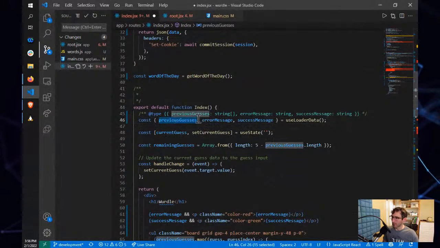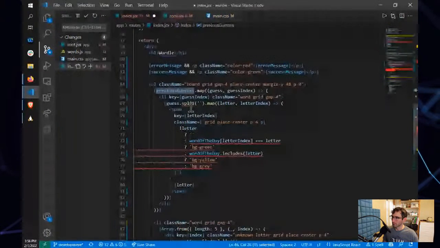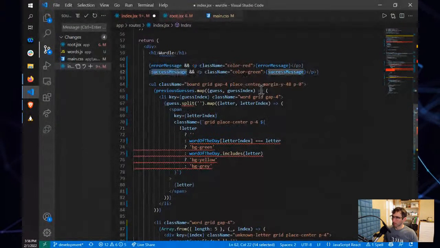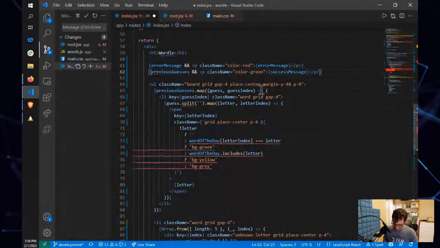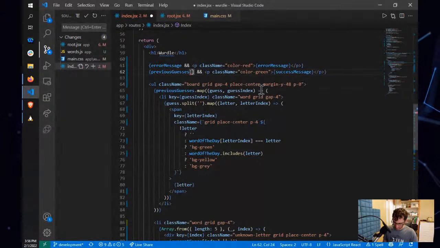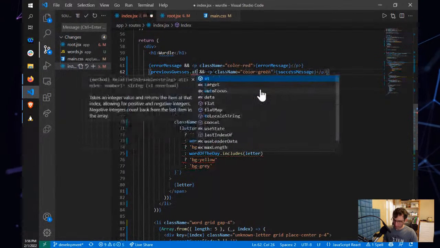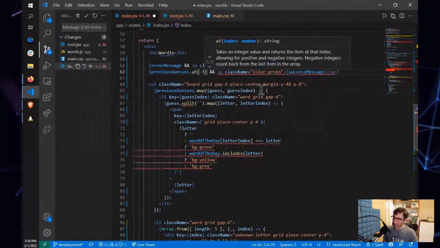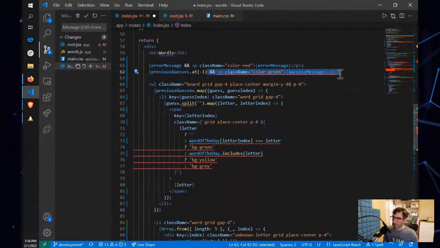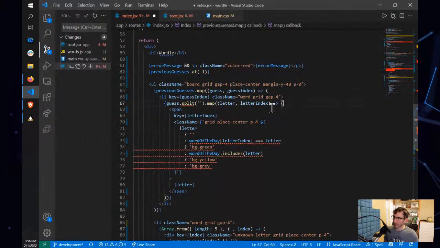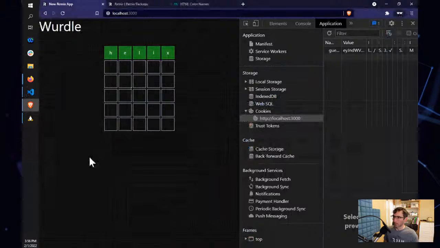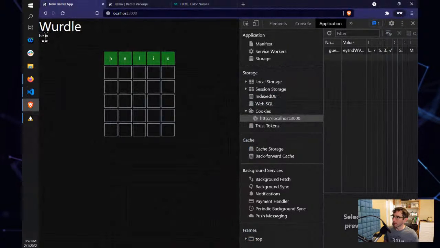if the previous guesses, at, do we have the at selector yet? Can I do that? At -1. Let's see if I can just do that. That's like a new thing. Doesn't look like I can do it. Oh, no, I can do it. Look at that. There it is.